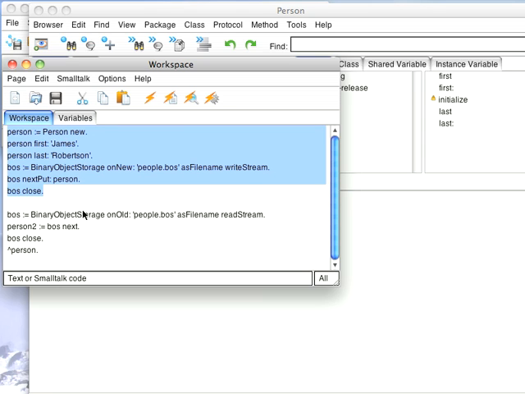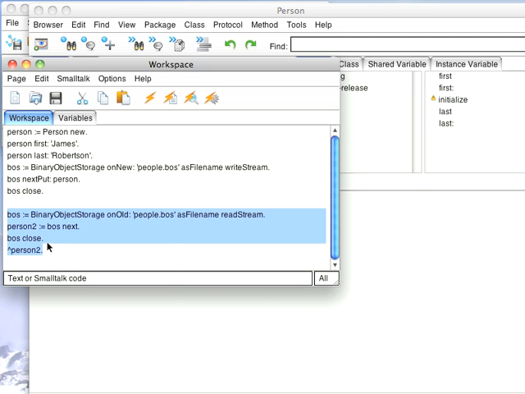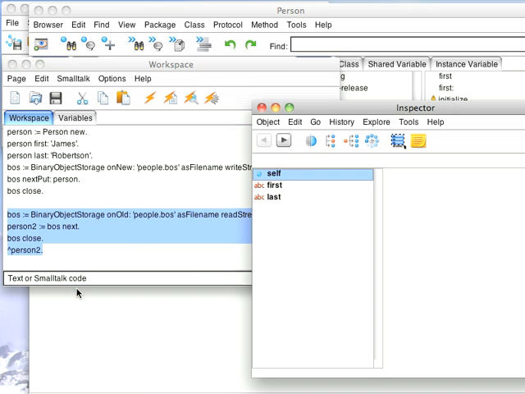Now once I've got that out, I can do this, BinaryObjectStorage on old, same thing in reverse, and then I just do next. I read it like any other stream, and I can get the object back. So let's go ahead and do that, and I'll store it in person2 so we can take a look at it and have it be independent. We'll go ahead and inspect that. And there it is. Same object came back. We'll look at first, look at last, very consistent.